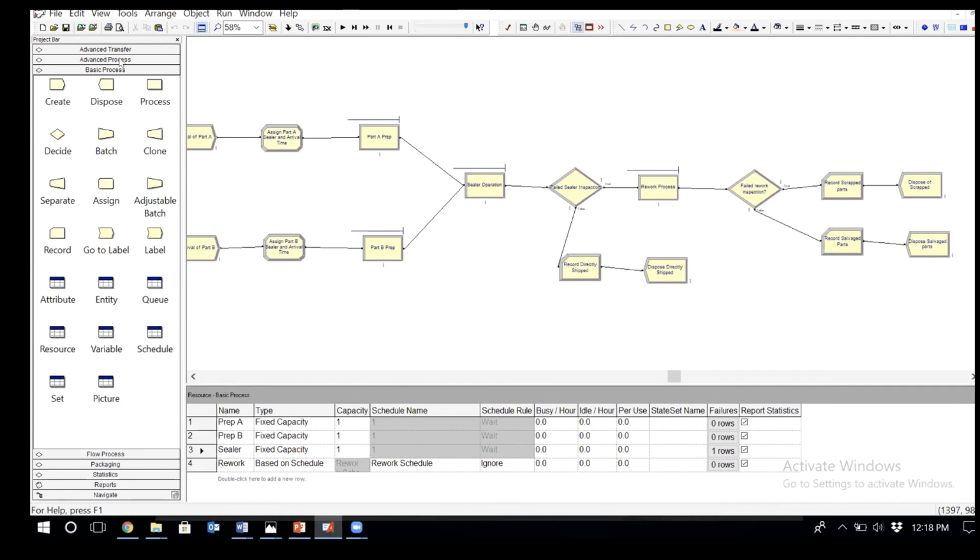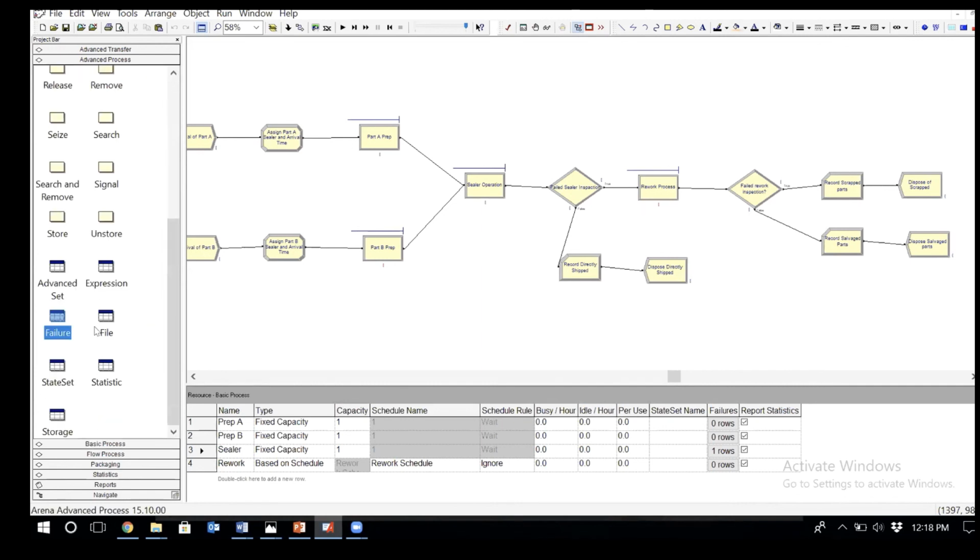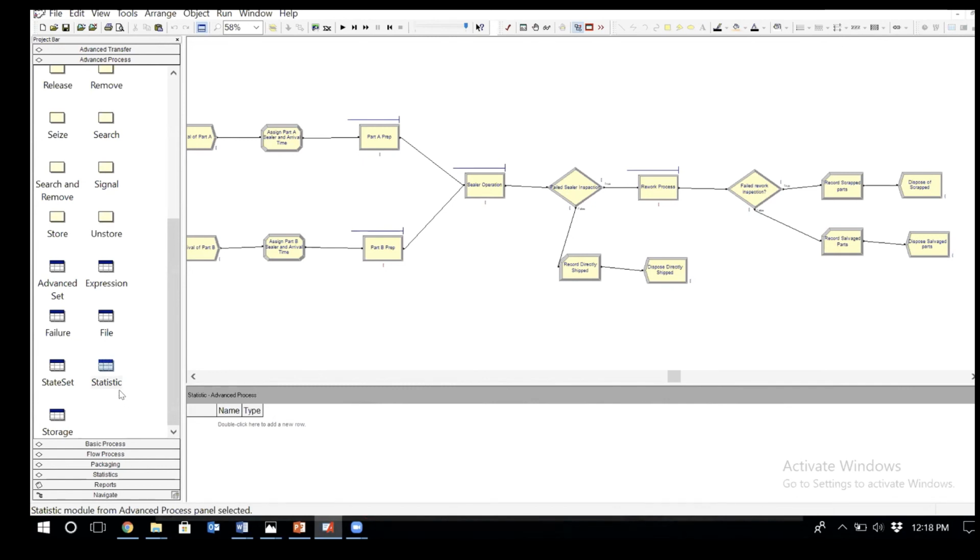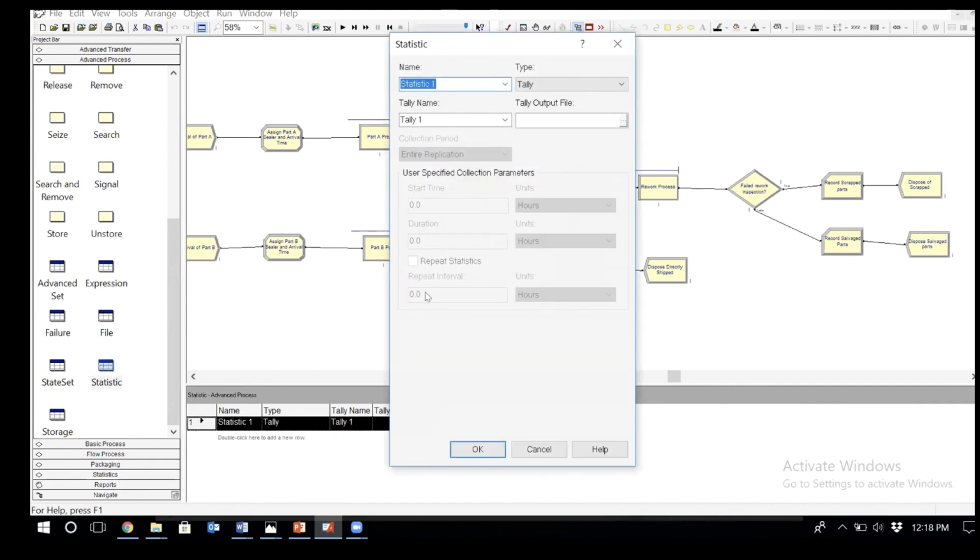To be able to do that, we need to go to the advanced template again. There is a module here called Advanced Statistic. So it's called a statistic. When you click on the statistic module, this is what you see. If you double click here, a new row is created for you. So let's click on the statistic module, the first row, so that we can create what we want.